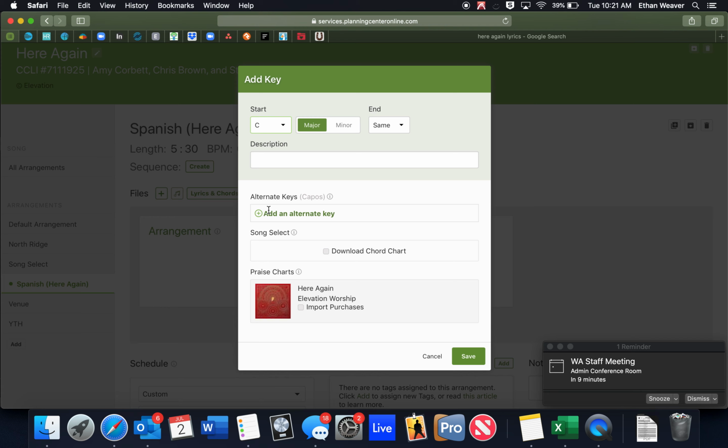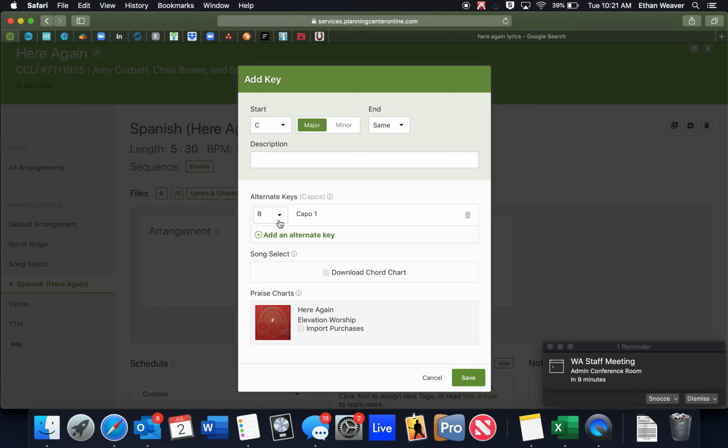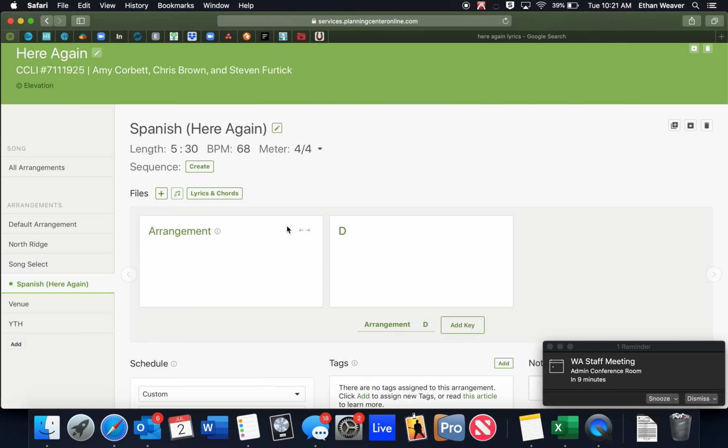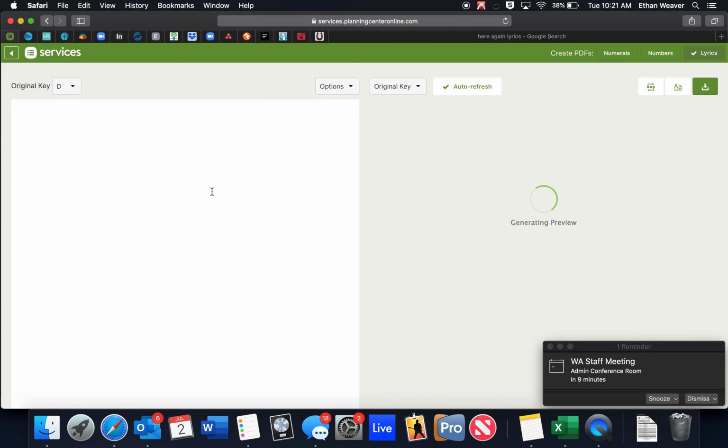You can add alternate keys as well. So if you wanted to add, we're going to say that person's going to be reading in the key of G because they're a beginning guitar player, it's going to say Capo 5 on the chart. That's a really convenient thing to do as well. Cool. So we're going to go to lyrics and chords. This is where we're going to begin to make our own chord chart. So I'm going to click that.